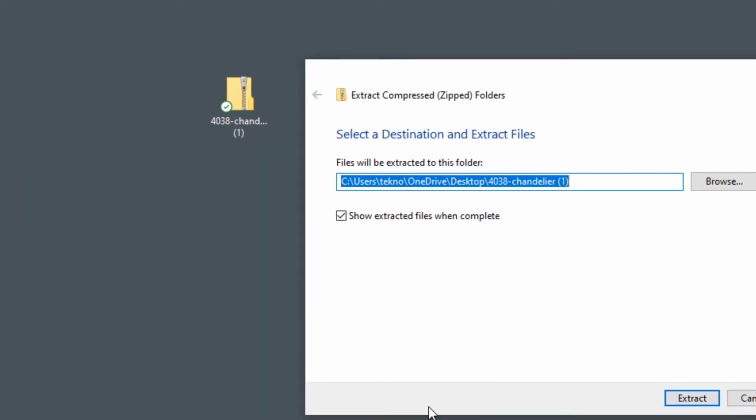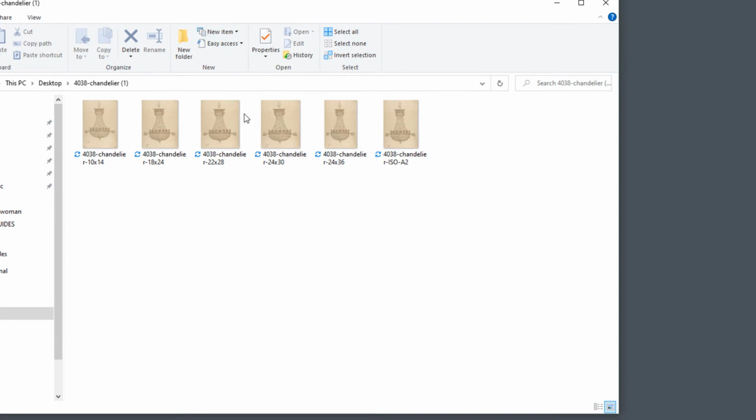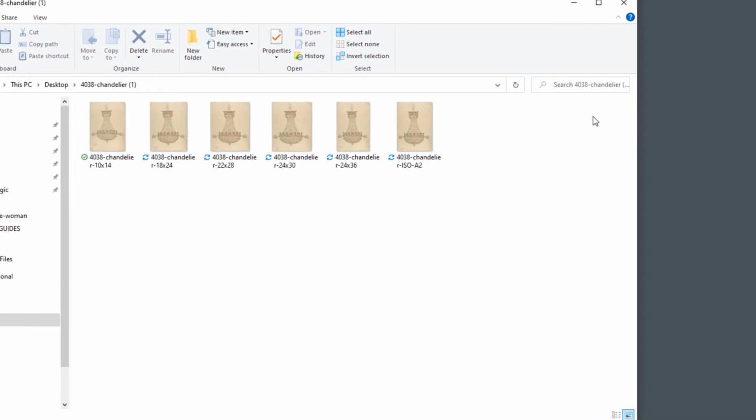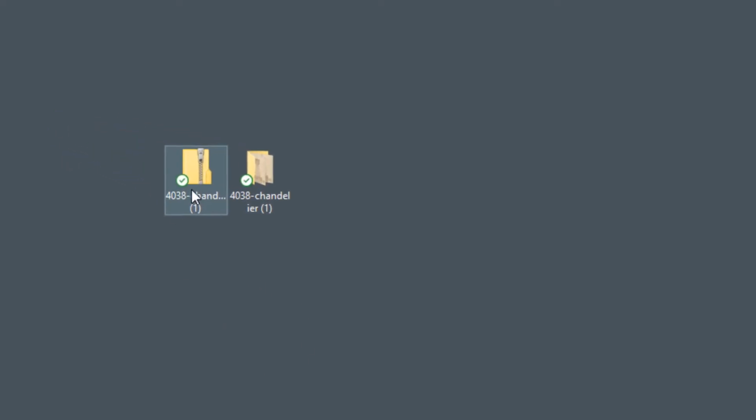When you extract a zip folder, what it does is it creates a duplicate folder and opens it. And that's what this looks like right here. So here's the opened folder. And here are all the images that are inside this zip folder. You'll find that your computer now shows 2 folders, the zipped one and the unzipped one.